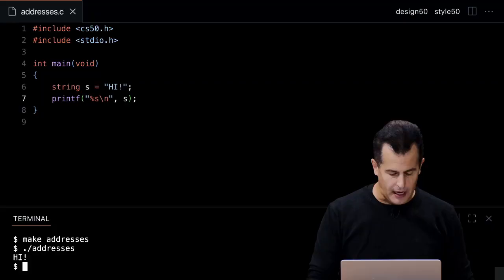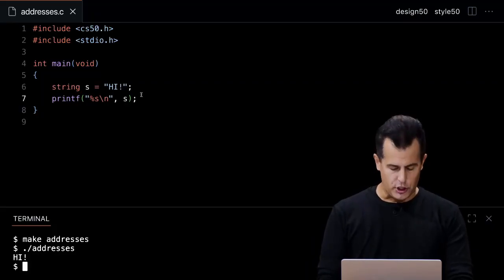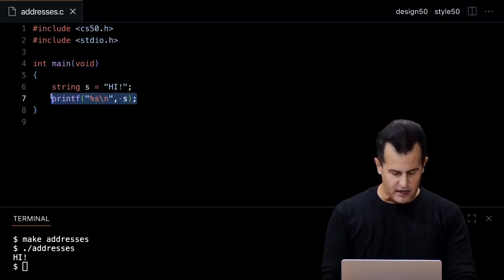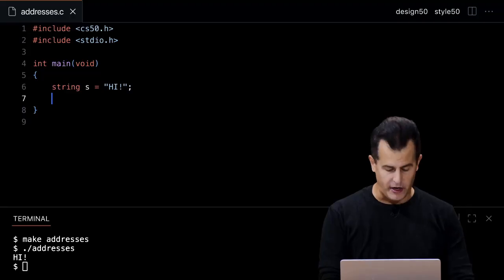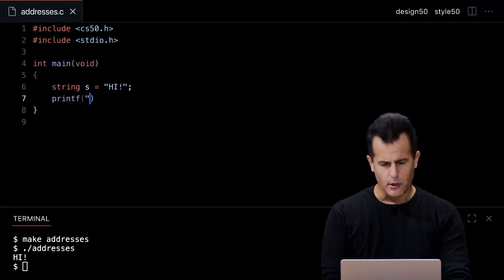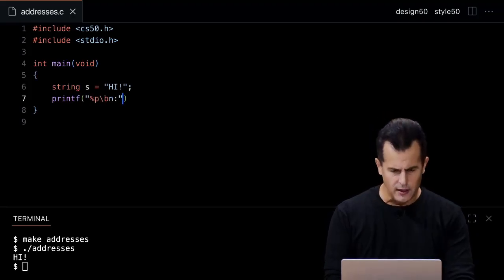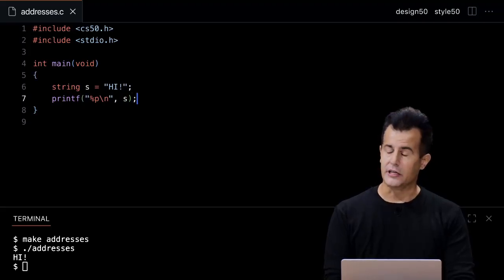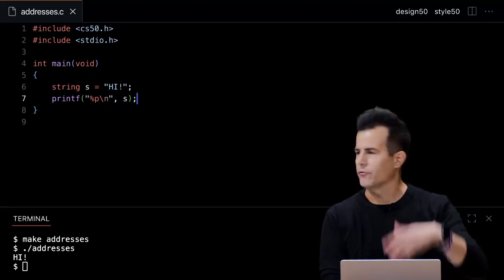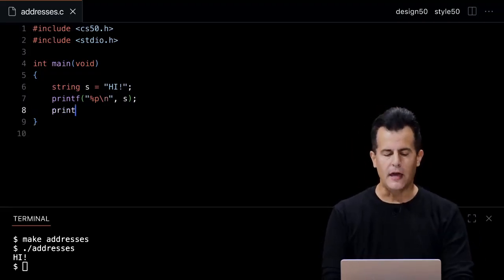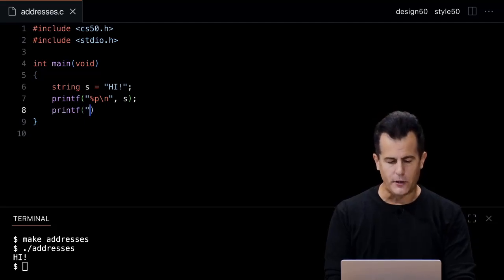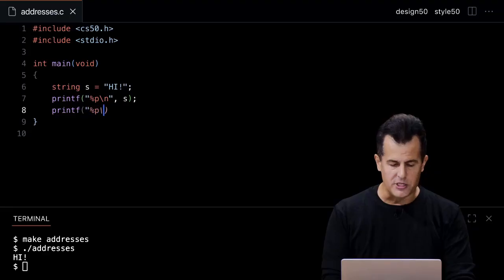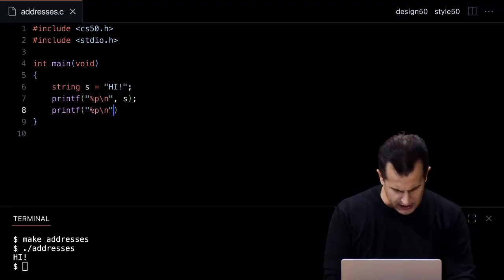In fact, let me go into VS Code again. And just for the sake of discussion, let me declare s as before. But instead of printing out the whole string at once, let's go ahead and do this. Printf "%p\n". And then let's print out s itself initially to see whether it's actually 0x123 or presumably a much bigger number. Then after that, let's print out another pointer, another address rather, %p \n, comma.